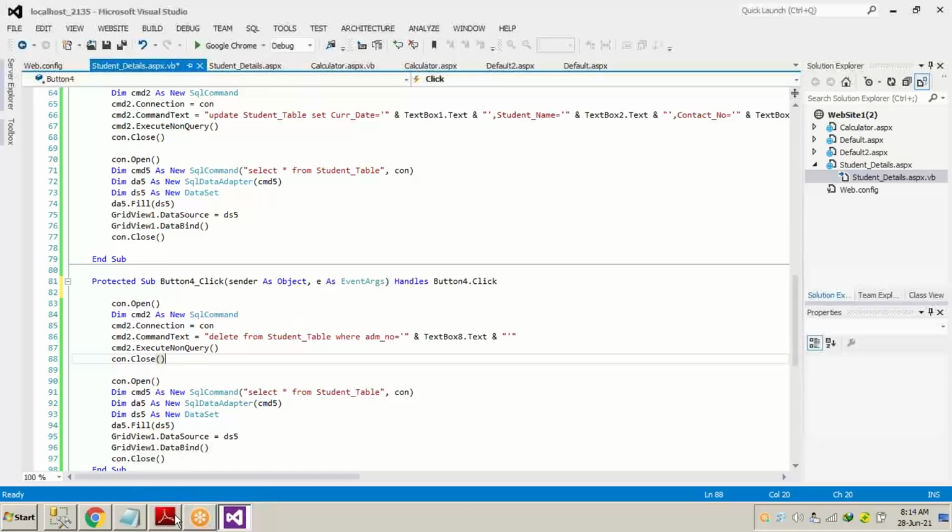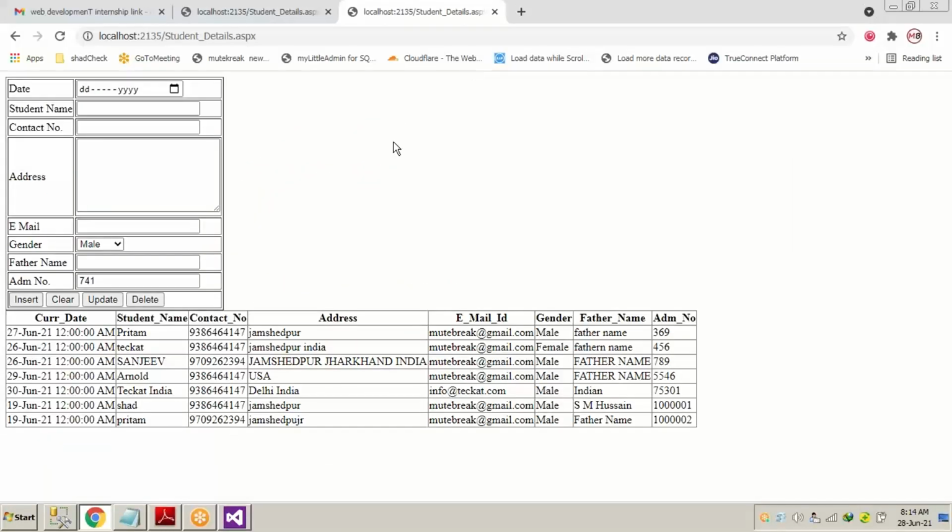Now I will tell you something from the design part. Here you can see that we have date, student name, contact number, address, email, gender, father name, and admission number. Now we are going to make some very little changes or modifications on the form.